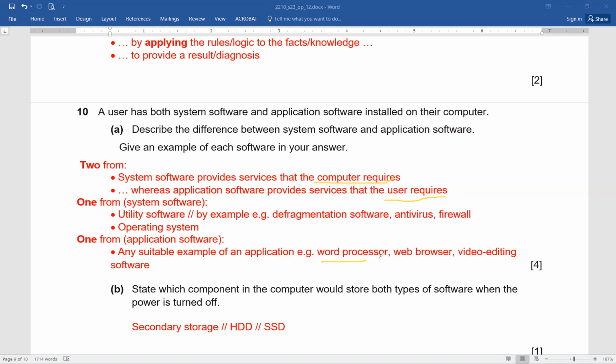And one from the application software, a suitable example you can write down like word processor. Again, be cautious. You cannot say MS Word. You are not allowed to use the brand name. So if a student says MS Word, will he be given any mark? What do you think? If anyone says Excel, will he be given any mark? That is a wrong thing. So remember, word processors is okay, spreadsheet is okay, web browser is okay, video editing software is okay. These all are examples of application software.